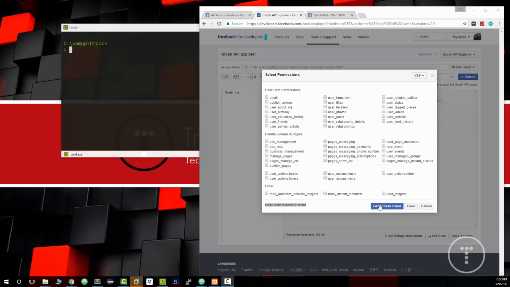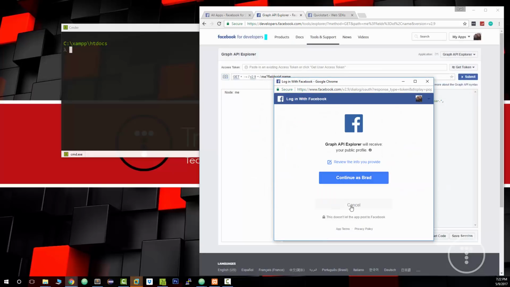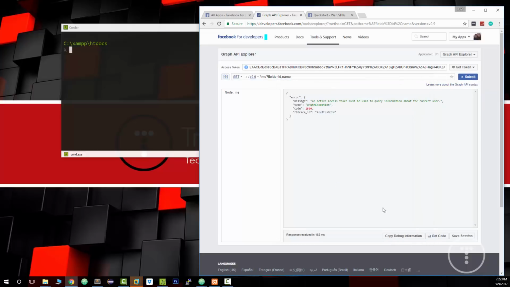So let's actually get the token and not check any of these first. So if we say Get Access Token, you'll get this little pop-up. You've probably seen this before. I'm going to just click continue as Brad.